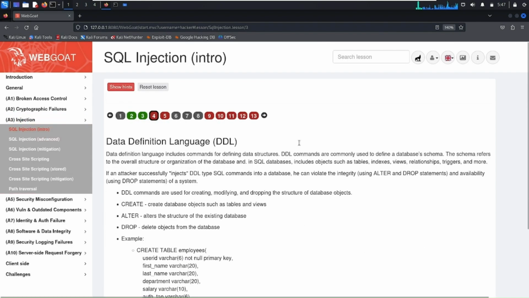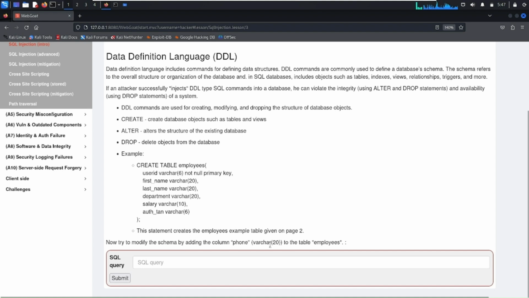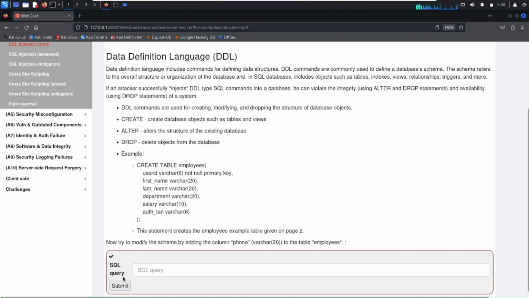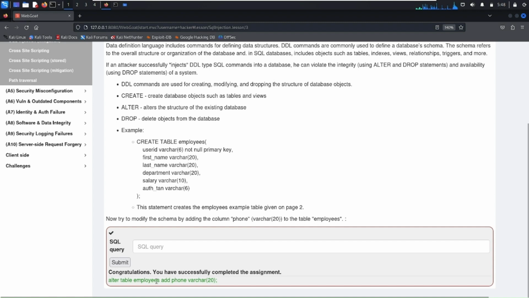This exercise is related to DDL command. Now we have to modify the table and add a new column named phone with a varchar 20 in the employees table. So for that we will use the command alter table, then the table name which is employees, then add, then the column name we want to add, in my case phone. Then after that we need to mention its data type which is varchar 20, put a semicolon. Now hit submit. So we successfully added a new column named phone.